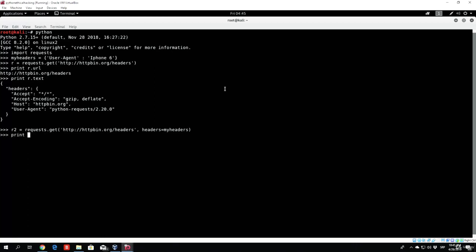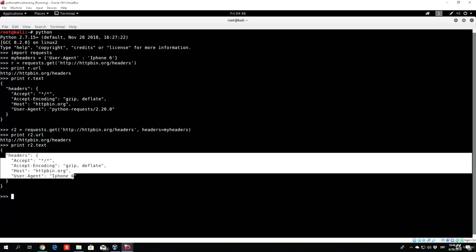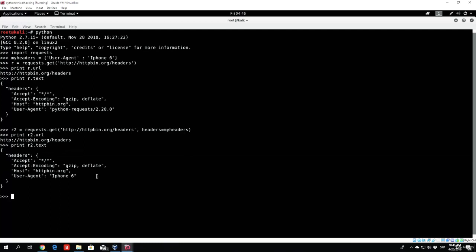If you print the r2.url, it will print the same URL as before. But if you print r2.text, you can see that our headers are different. We actually have the user agent field specified as iPhone 6. This is the request that we performed, and now the server will receive this data, and there will be no other way for them to find out how we sent this.